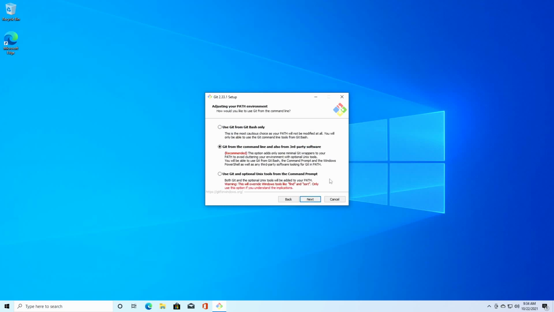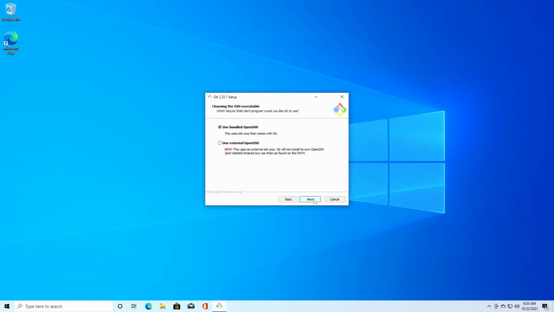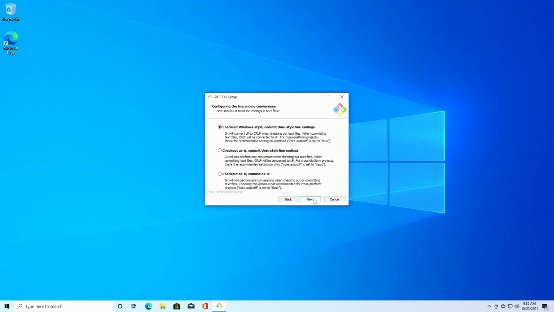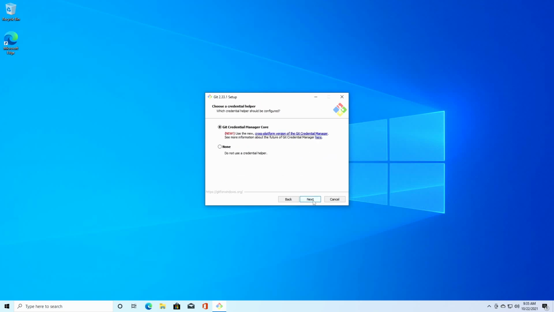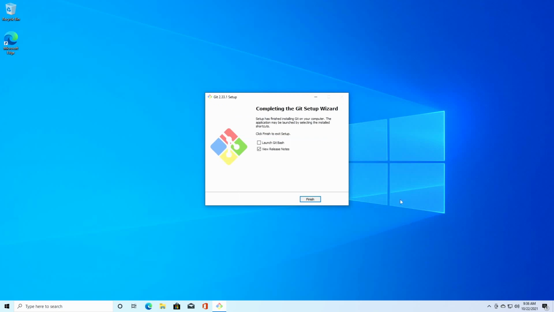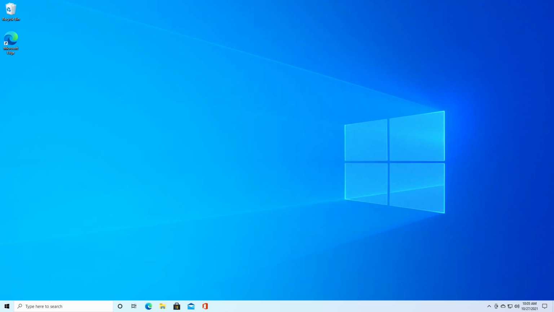It looks like most of this just deals with how Git is installed on Windows. So if you're installing Git on Linux or OS X, you're not going to have to deal with any of these options. And then finally click the install button to install Git. All right, so Git is now installed.